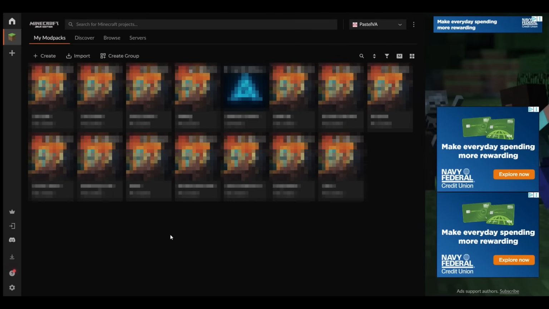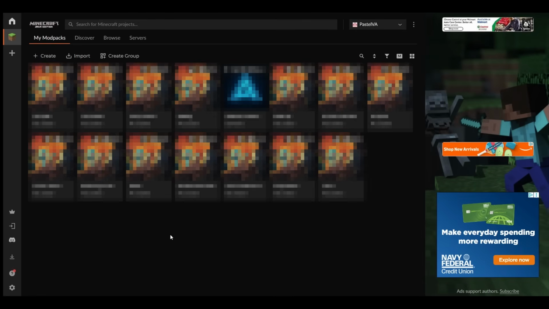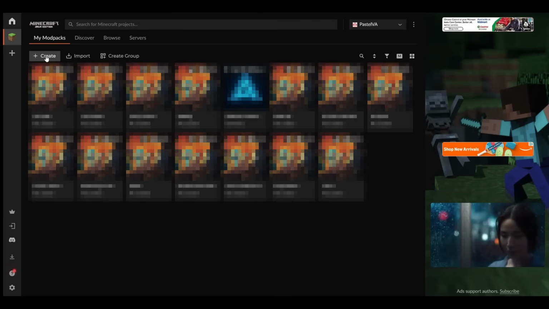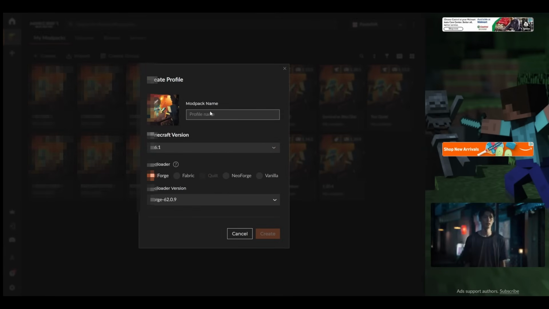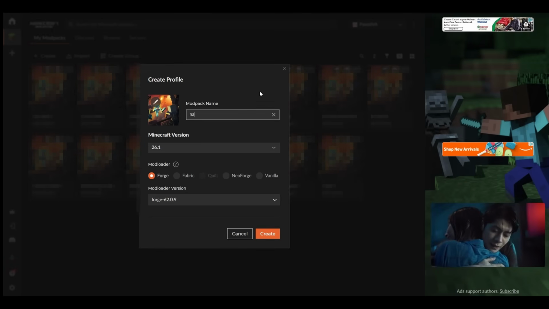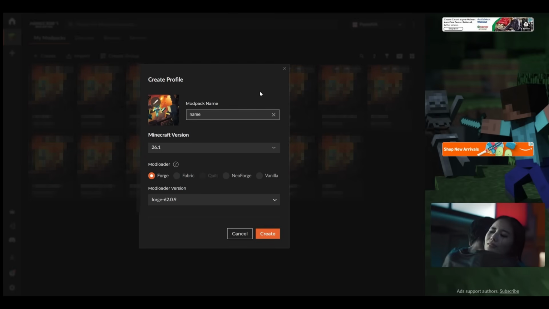Okay, now that we've moved over to CurseForge, I'm going to show you how I set up my mod packs for my projects. Again, you don't have to do it this way, but this is just how I do it. So this button right here that says create, we're gonna create a mod pack. You can name this whatever. I'm just gonna call it name for this.